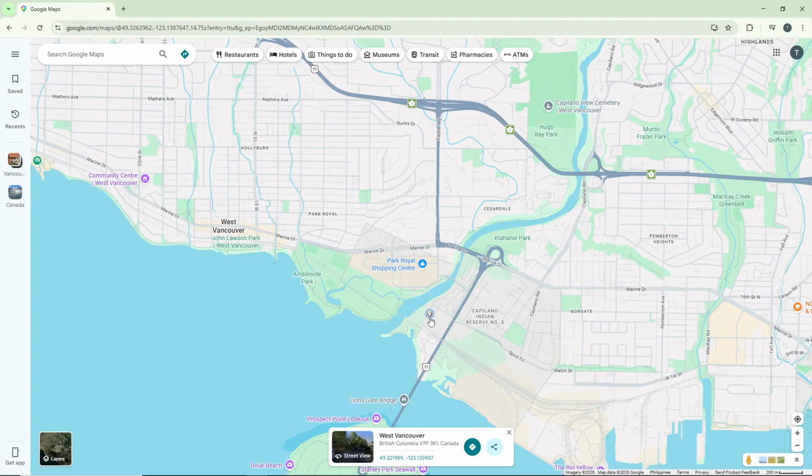Once you've dropped that gray pin, look towards the bottom of your screen. You'll see a small panel pop up displaying details about that location. This includes the approximate address if one is available, and most importantly, the longitude and latitude coordinates of that exact spot. These coordinates are incredibly useful if you need to share precise location data with someone, or if you're working with GPS systems that require exact coordinates.